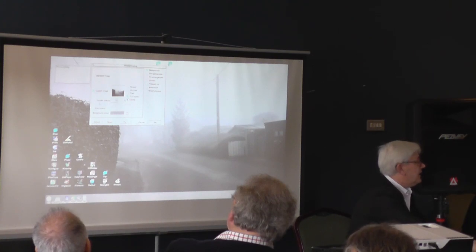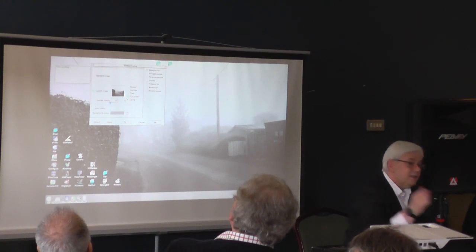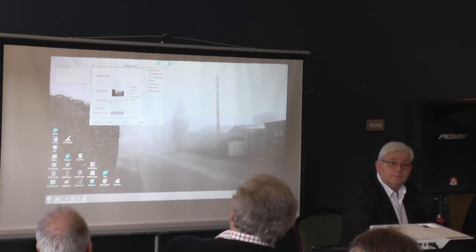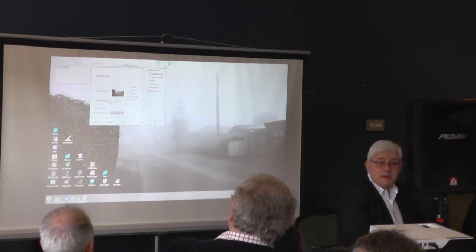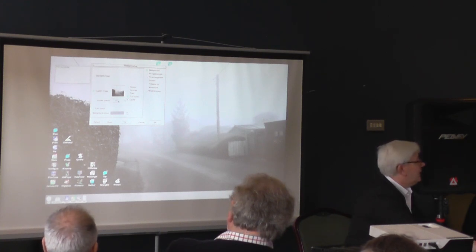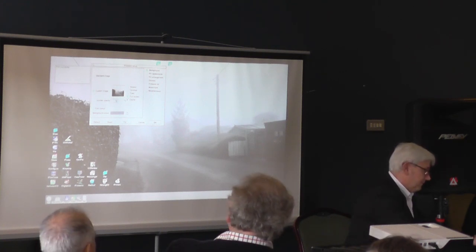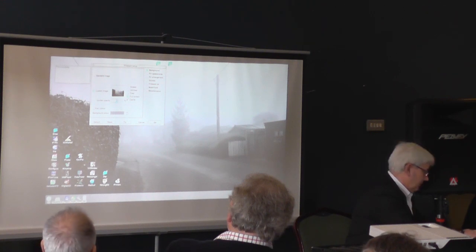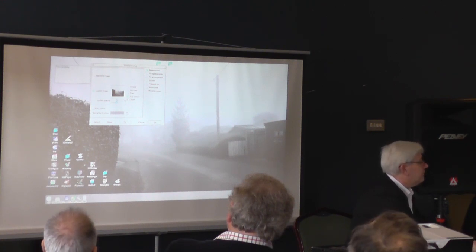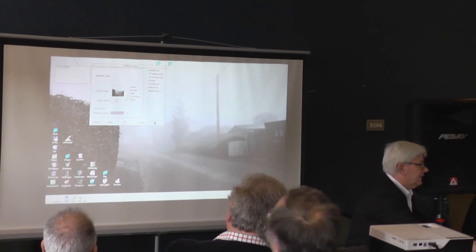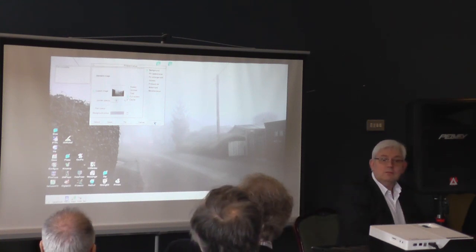But I set the icon bar opacity, this option here, at 50%, which means the icon bar at the bottom is basically transparent. So let's put it up to 100. And we've got our normal RISC OS icon bar.